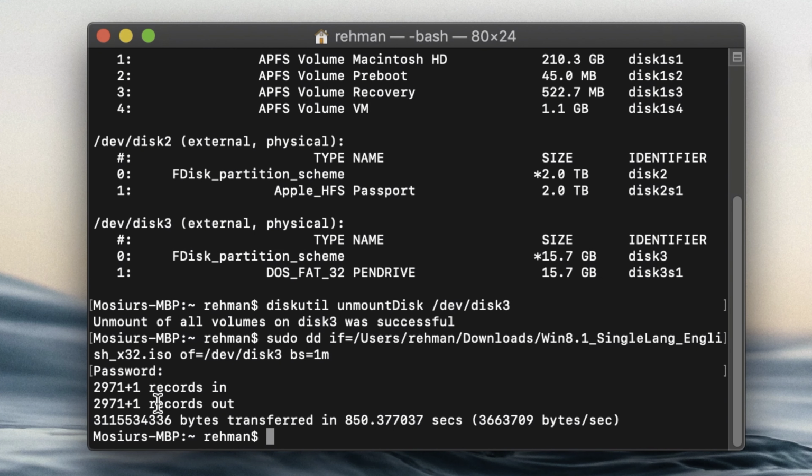Now the pen drive has been burned with the ISO file. As you can see here, it's written 2971 plus 1 records in and records out, and 311553436 bytes transferred in 850.377037 seconds. So it means my pen drive is ready for use, or I can use it as a bootable device on any Windows compatible system to install Windows. I hope that helps.